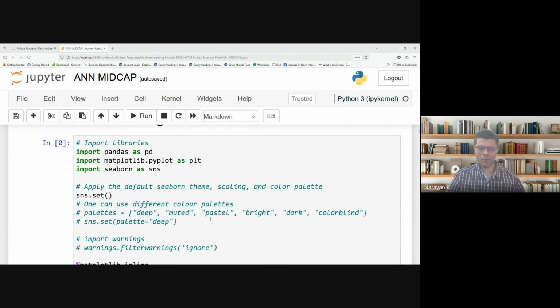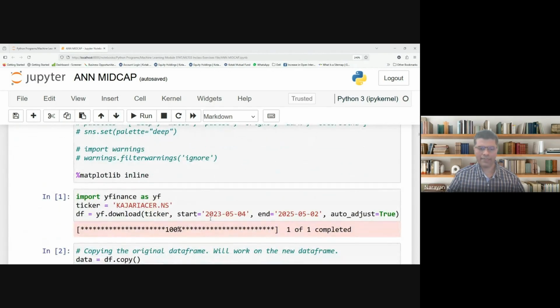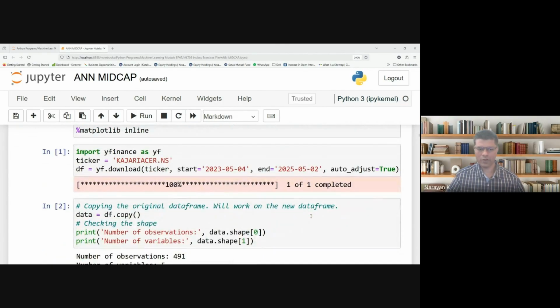In this, first I'm importing pandas, matplotlib and seaborn. Then for this example, we have taken a mid-cap stock, Kajaria Ceramics, which is a listed stock in the National Stock Exchange. And I have taken two-year data just for educational purposes from 4th May 2023 to 2nd May 2025. As per SEBI guidelines for educational purposes, we are required to use a three-month-old chart. That is why the date ends with 2nd May 2025.